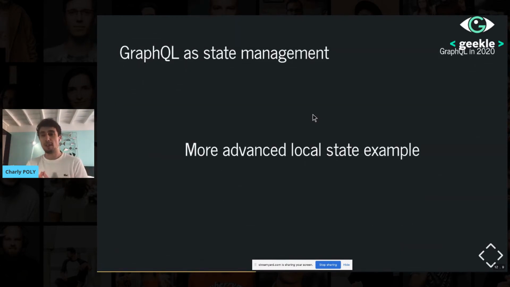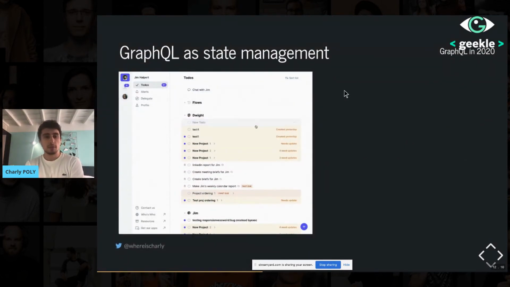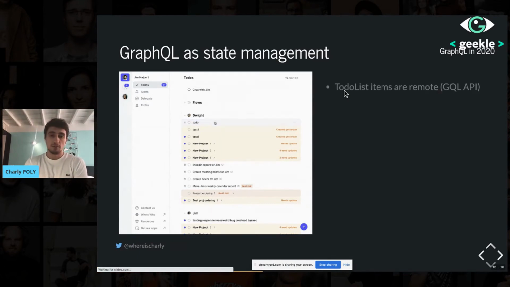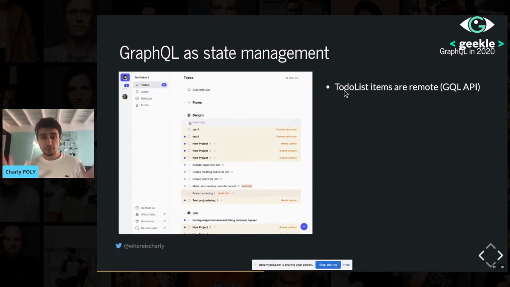So this was a very simple example of how to use Apollo Client for local state. Let's now see a more advanced example, where I'm going to go into more detail on how it works under the hood. In my current company, we have a to-do list, and the to-do items come from the remote GraphQL API, which is a normal, very simple use case. We just have a query, we use the useQuery hook, we get the data, and we display it.